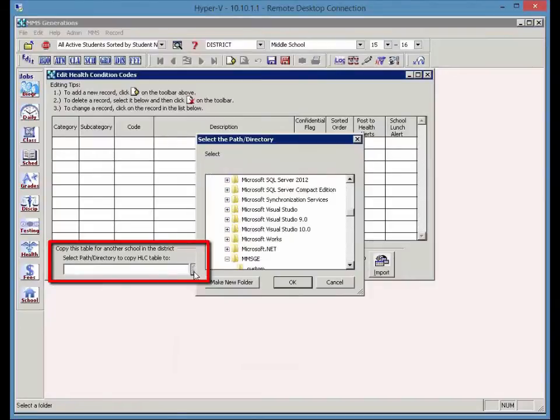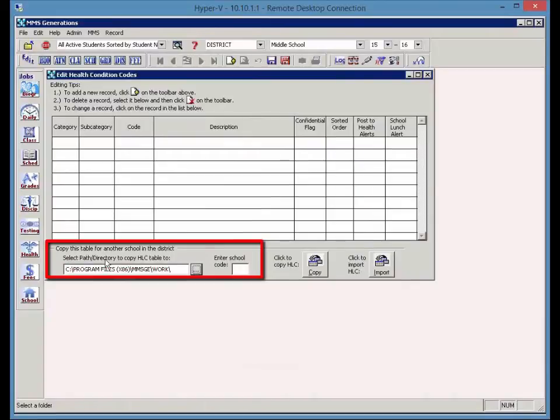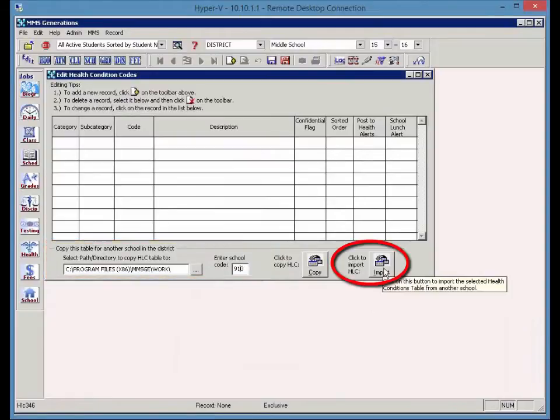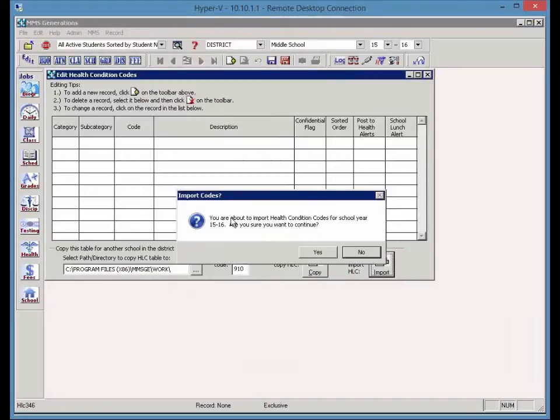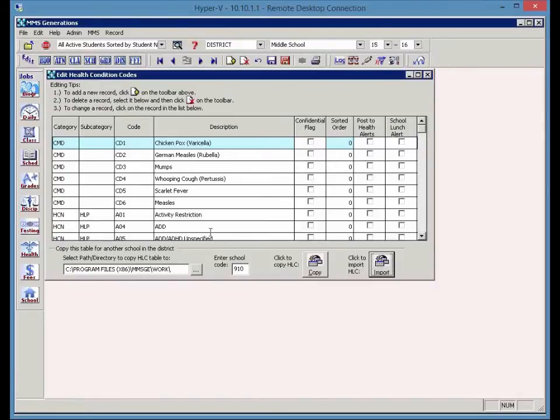So what I do at this point is I go and select that work area again. It knows the name of the file that I'm doing because I'm in the health conditions. It wants to know what school am I coming from at this point. And then I click to import the HLC, which is my health condition table. And it lets me know that I'm going to do that. Do I want to continue? And the answer is yes. So it gives me that action, and it brought it all in, and here are the codes.